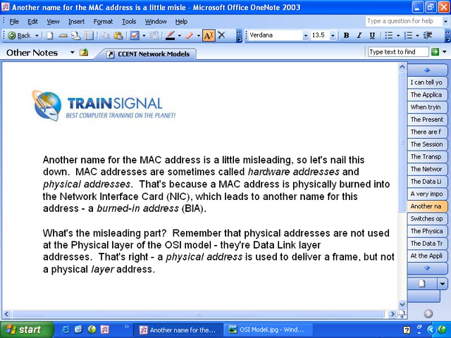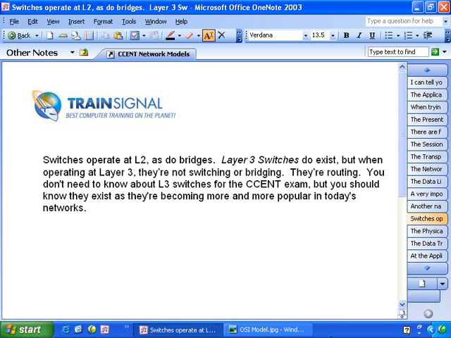Now, the misleading part here is that while we call that a physical address, it does not run at the physical layer of the OSI model. It's a data link layer address. A physical address is used to deliver a frame, but it's not a physical layer address. Don't blame me, I didn't come up with it. I didn't come up with all those names, I promise you.